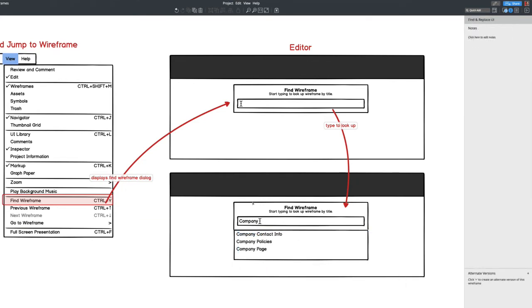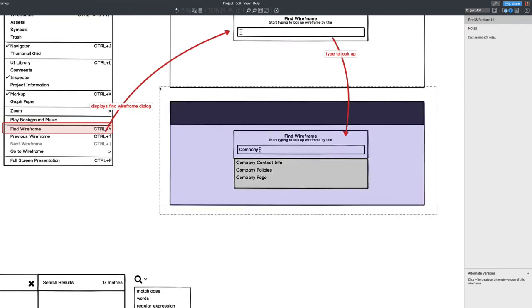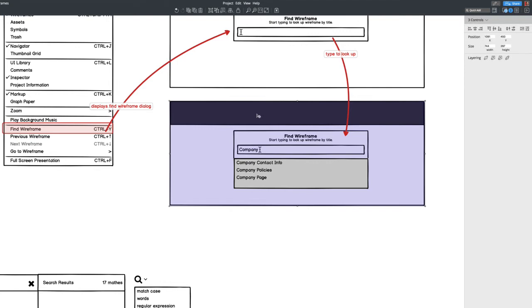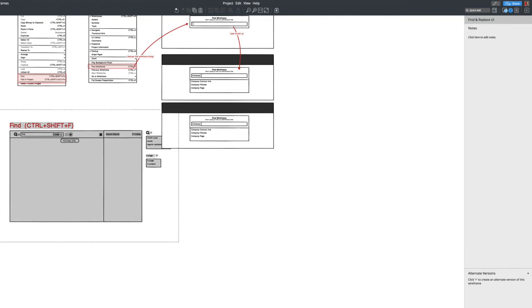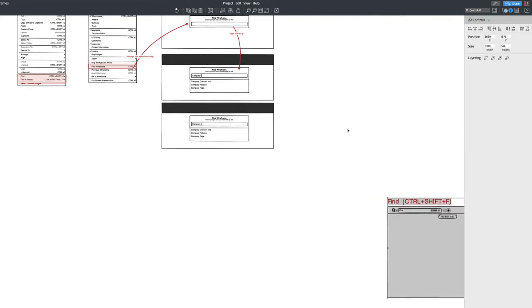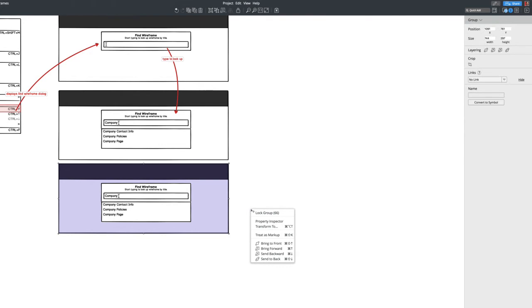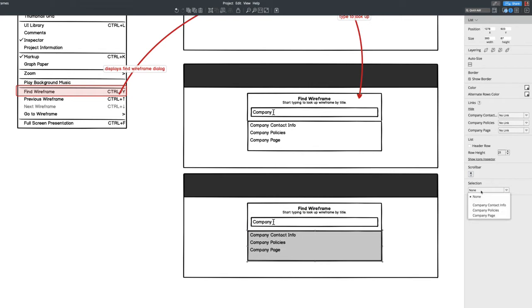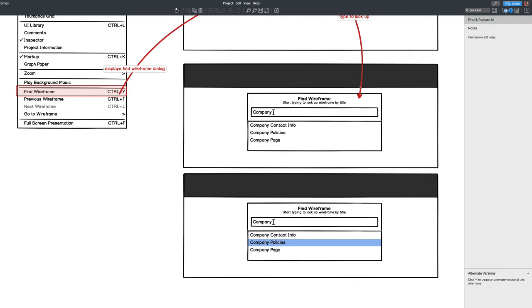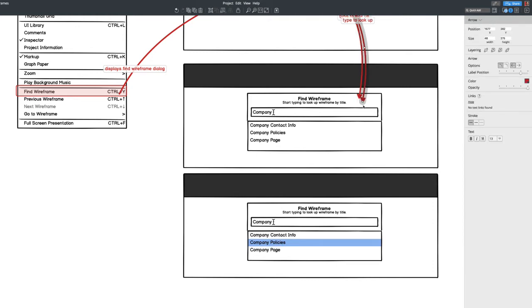I might make this better later, but the idea would be that you would start to see your matches, and then eventually, let's move this stuff out of the way. We're going to put this in another wireframe. So eventually, you would select one and press enter. Select wireframe.